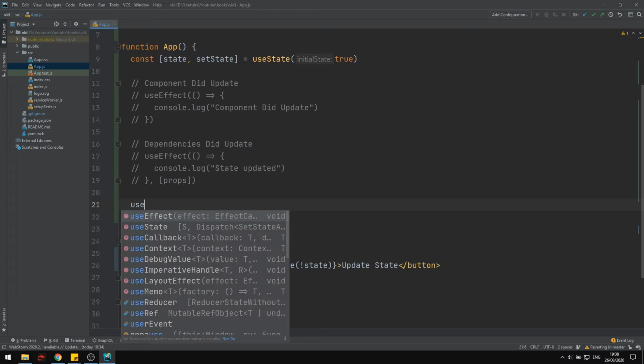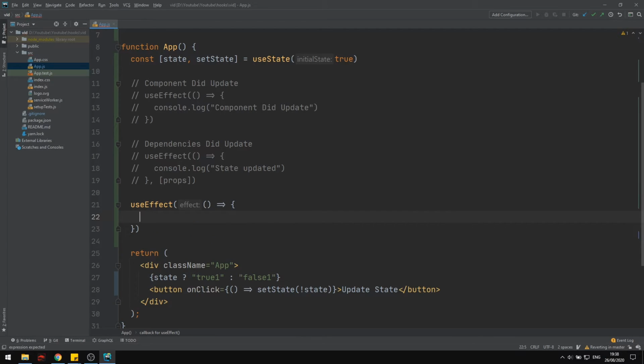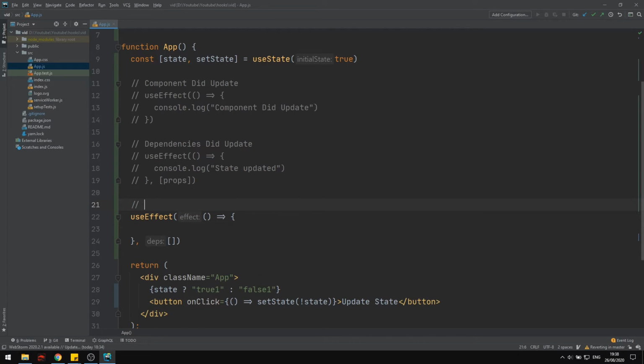So the way that this works is we have a useEffect. We once again give it the anonymous function. And this time, remember, if we provide no array of dependencies, then anytime the component updates, whether that's props, context, or state, this will run. But instead, if we pass an empty array of dependencies, then this will only run when the component did mount. So that's how this one works. So let's console log component did, oh, sorry, I mean component did mount, not update.